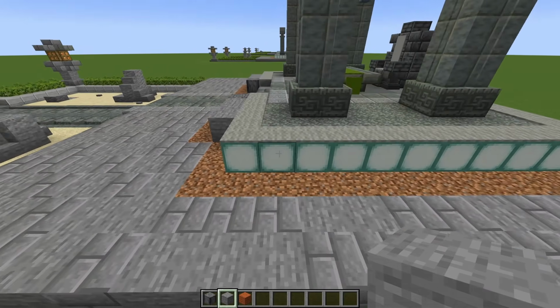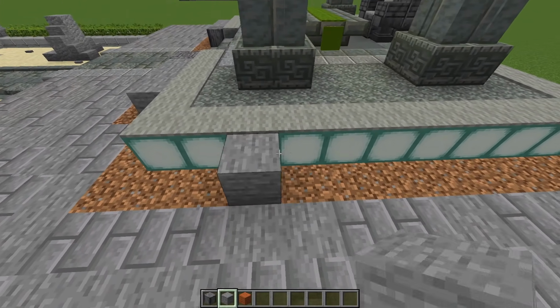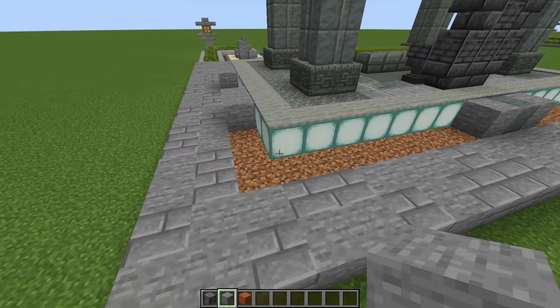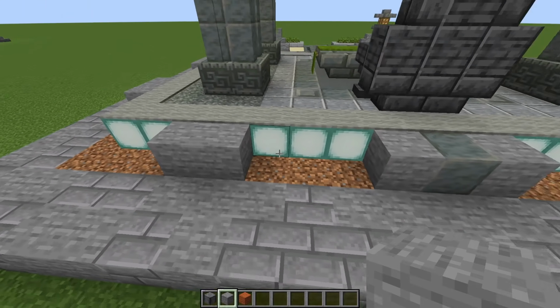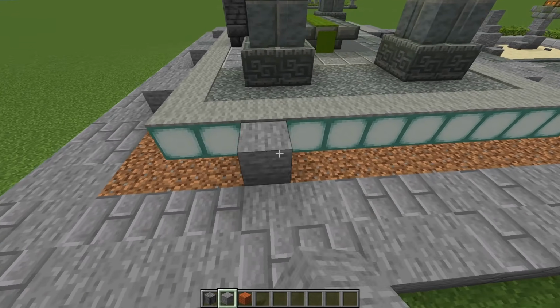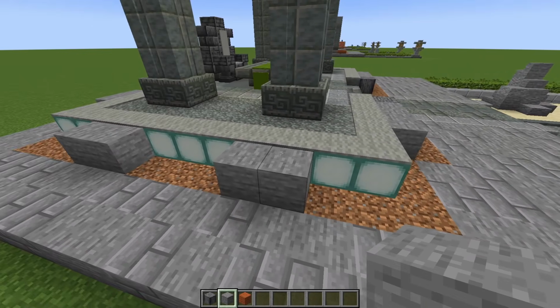Now swing around to the side wall, and just in line with this pillar, I want you to place 2 stone, and 2 stone in line with the pillar there. At the back, we're going to do the same thing. So just in line with the pillars, we're doing 2 stone and the same on this side.